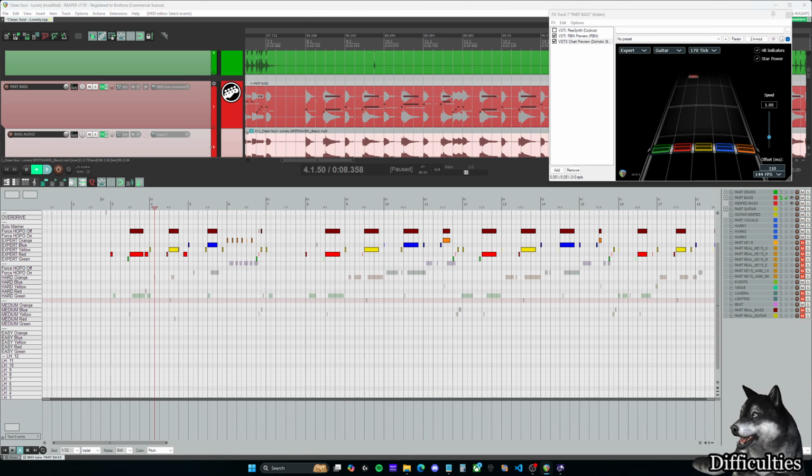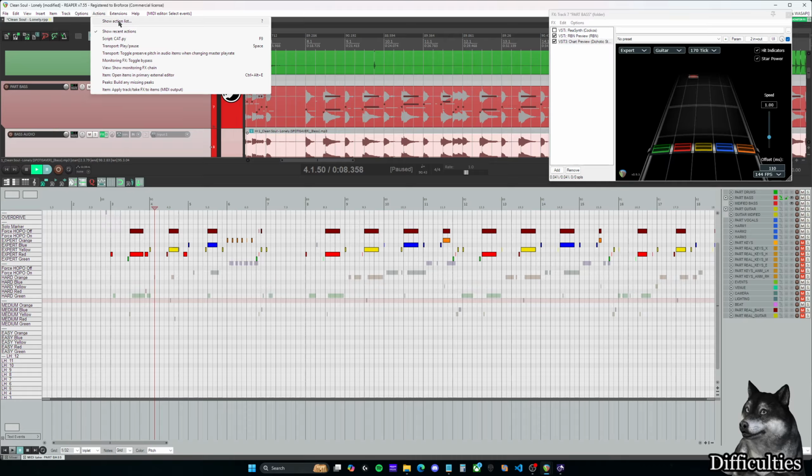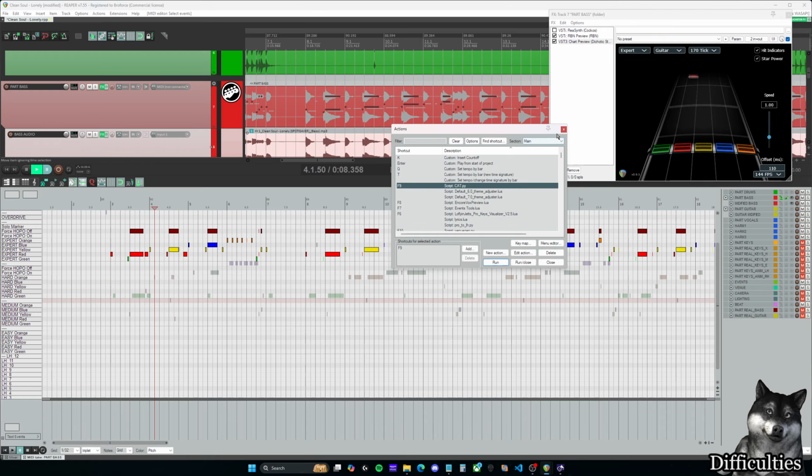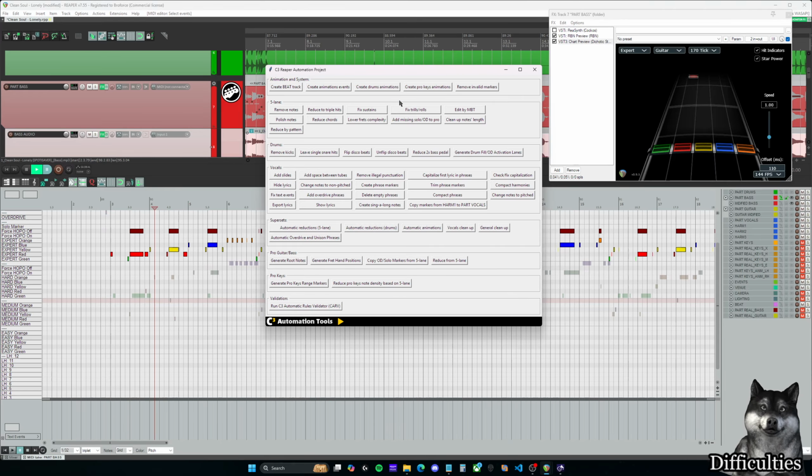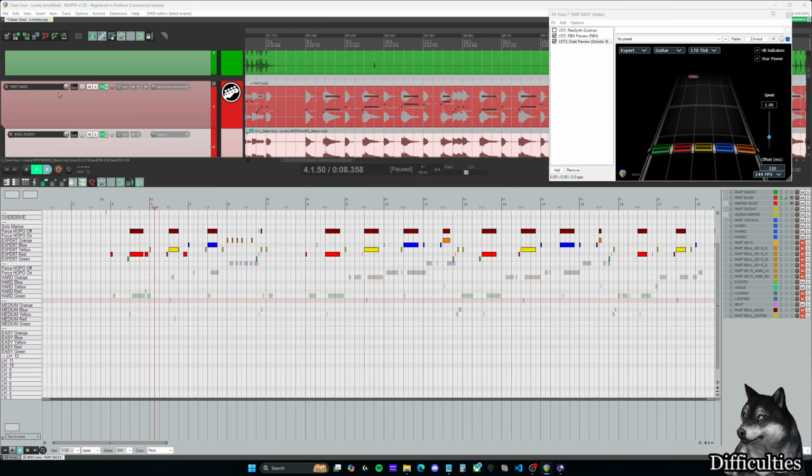You're going to press F9, which is here in the actions menu as well. If you press actions, the actions list is right here. You can press run here, but I like to use F9. It comes with the configuration that you set up when you first got this. You're going to press automatic reductions 5-lane here. This is another 5-lane instrument.